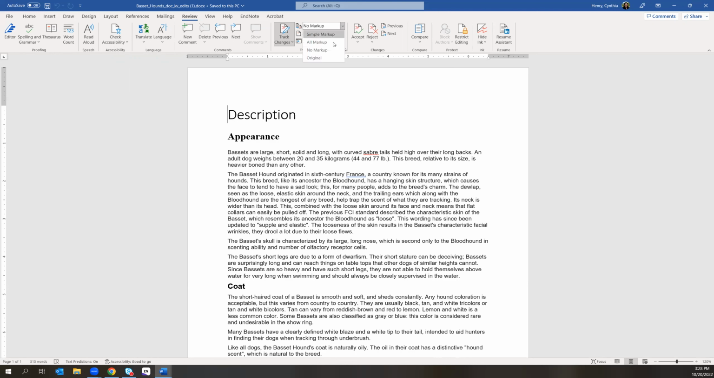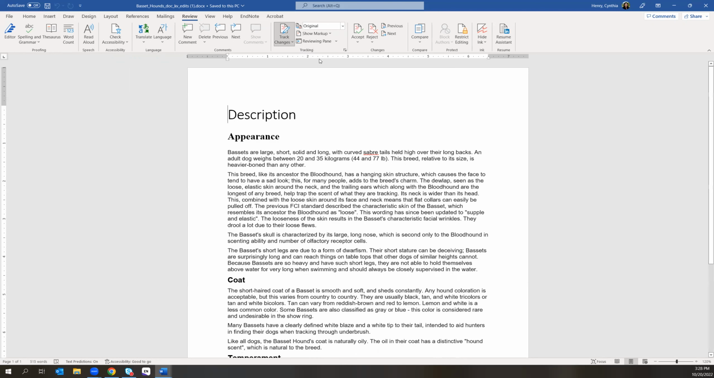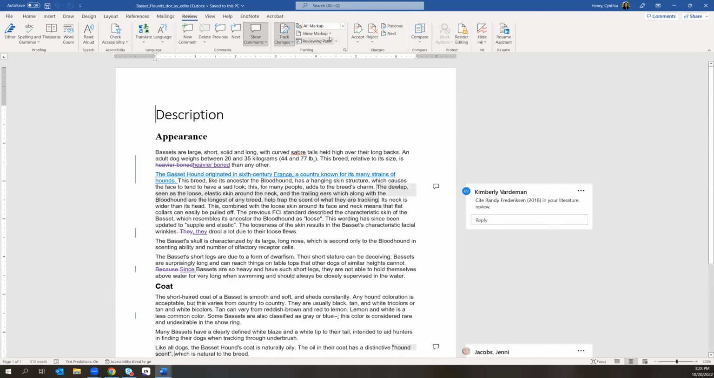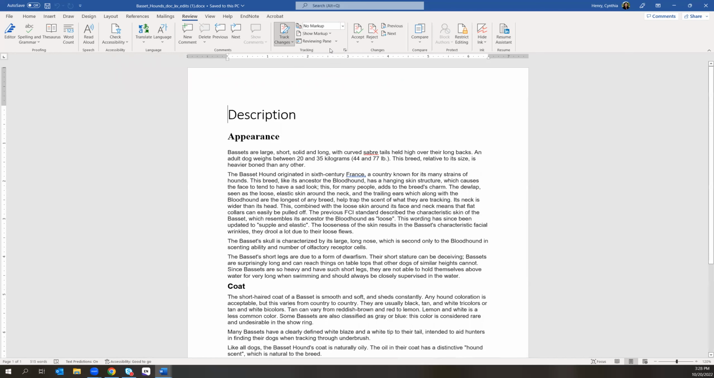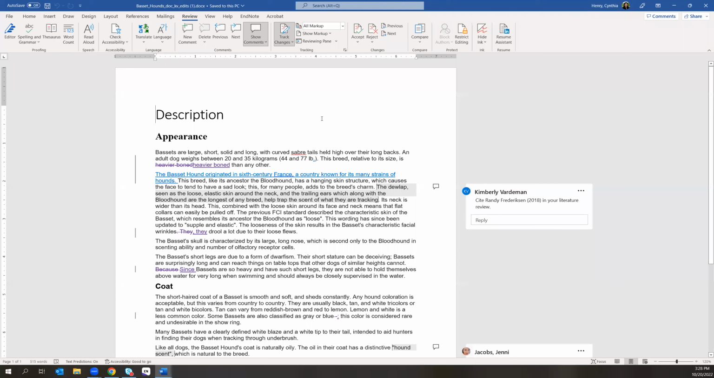And then I can also see the original, before I sent it to anybody. So let's look at the all markup compared to the original, so you can see the difference. Then with no markup, you'll see changes in the document. So those are the four options there. I'm going to go back to our all markup so we can see that happening.